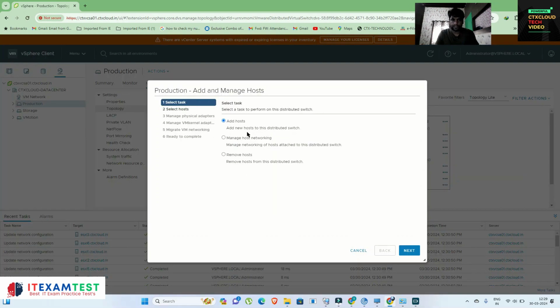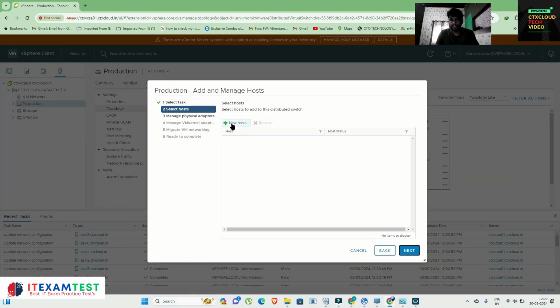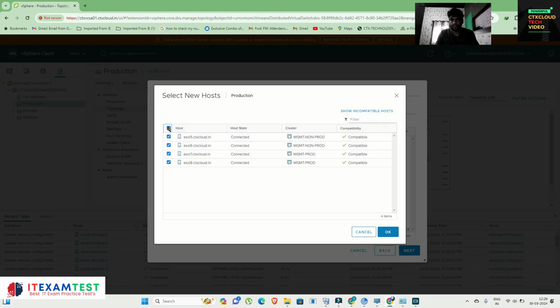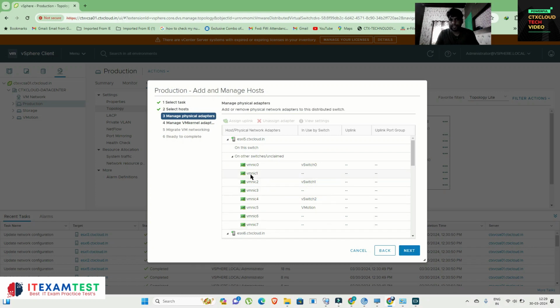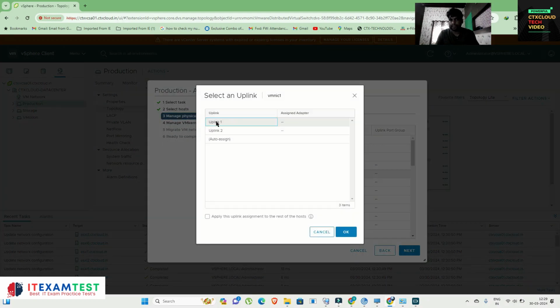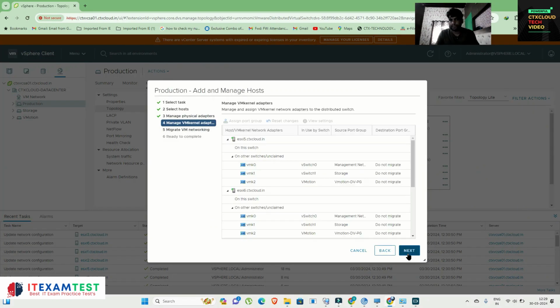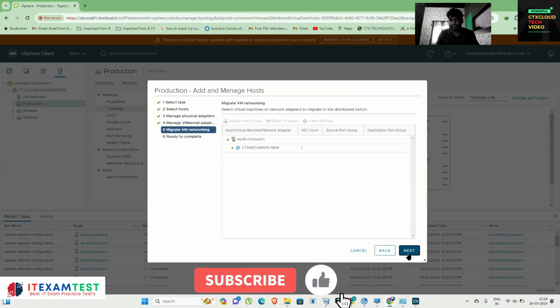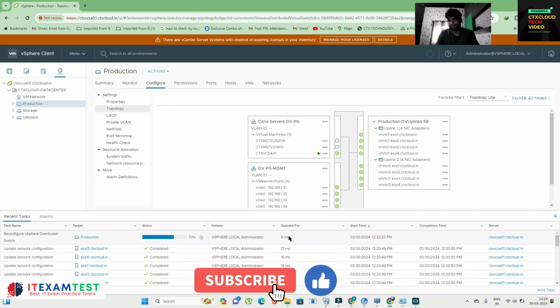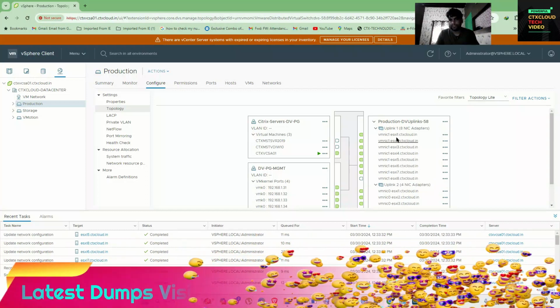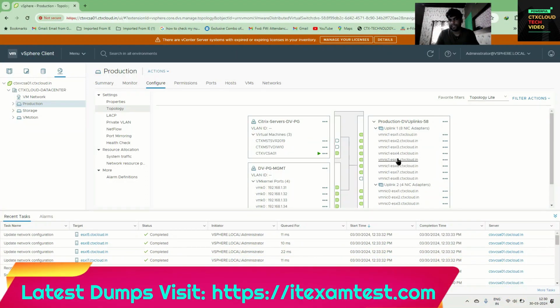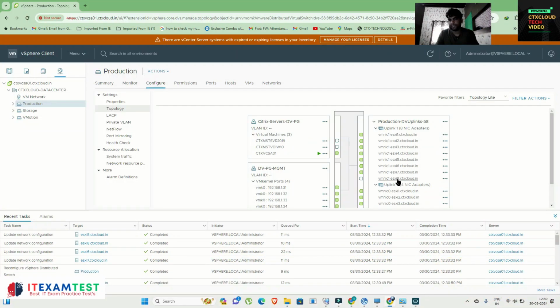So click on add host, click on next. Here click on add host, select all the hosts, click on OK, click on next. Select the vmnic 1, assign uplink, select the uplink 1, apply to all hosts, click on OK, click on next, click on next, click on next, click on finish. So now you guys can see that ESXi 1, 2, 3, 4, 5, 6, 7, and 8. So all the 8 ESXi hosts are added here.